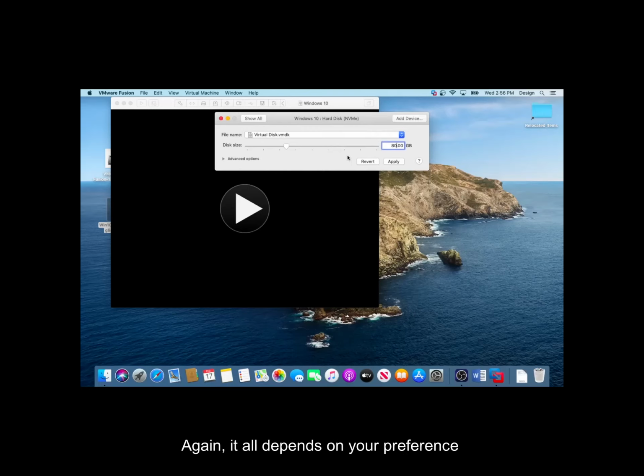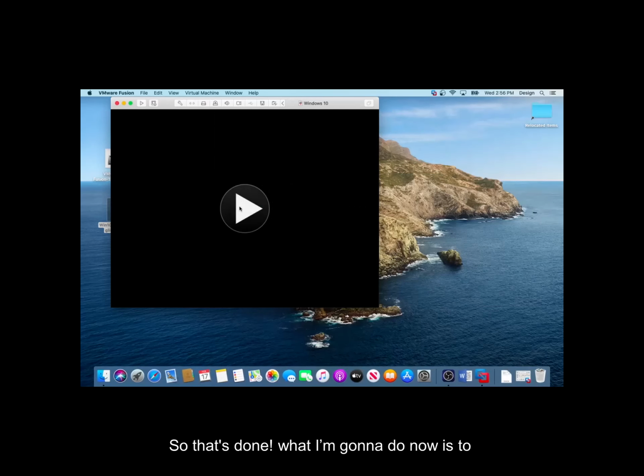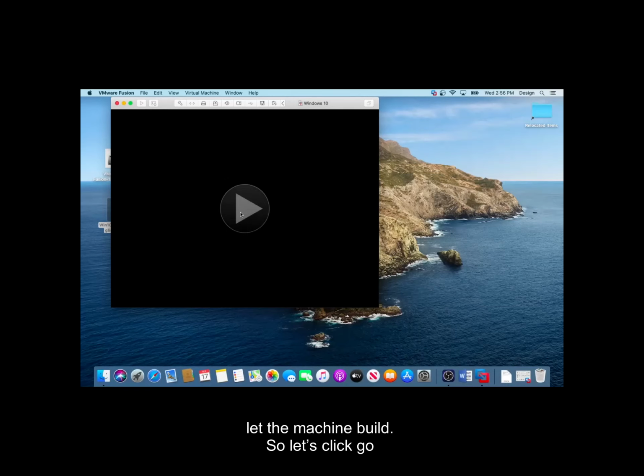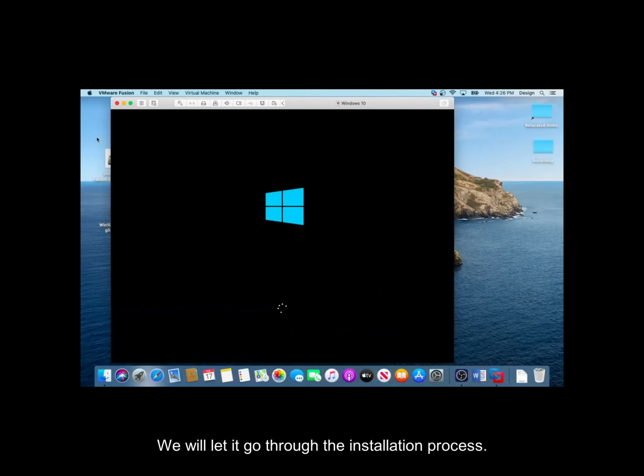Again, it all depends on your preference. This is the second time I install this on my Mac. So I tested this configuration with my Mac before, and it worked quite well. So I'm happy with that. So that's done. What I'm gonna do now is let the machine build. So let it go, and we will let it go through the installation process.